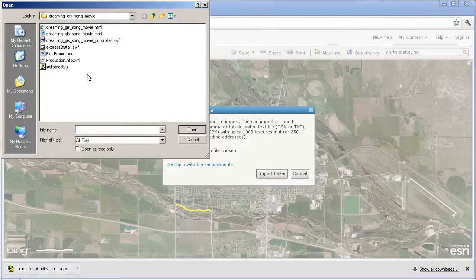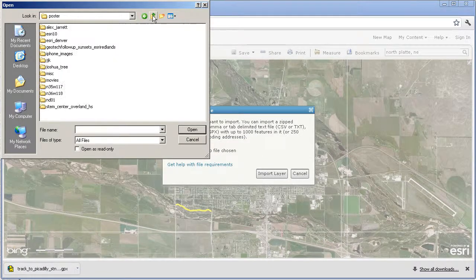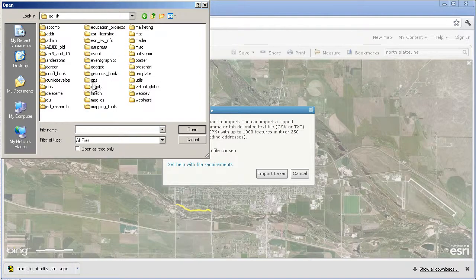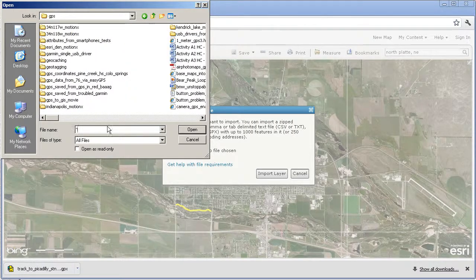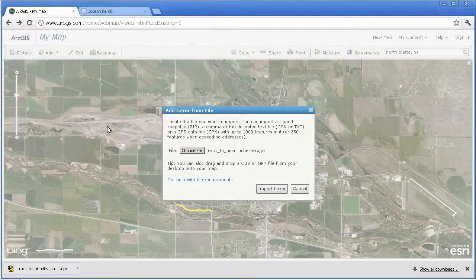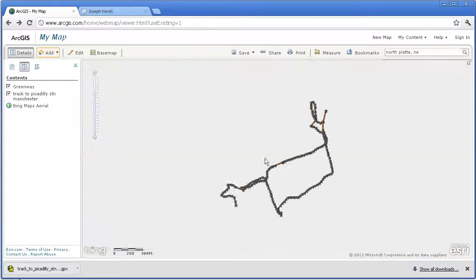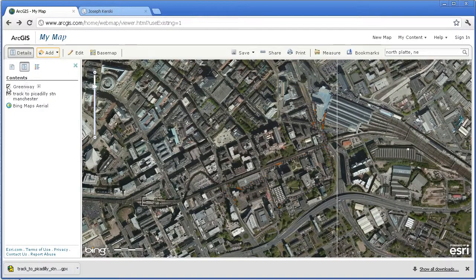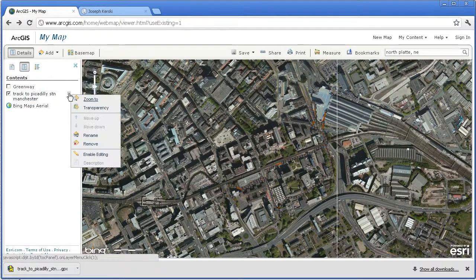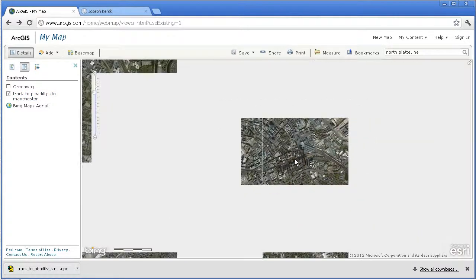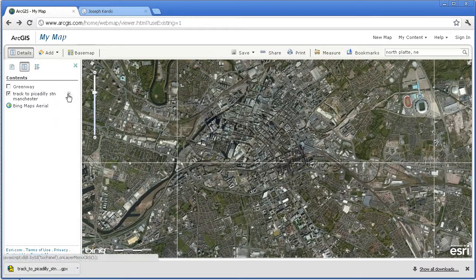Choose file. Navigate to where your file is. In my case, it's in my GPS folder. It's called Track to Piccadilly Station Manchester.gpx. Import layer. Super. All right, so now we're going to turn off our Greenway example and let's turn on the track to Piccadilly Station, and there it is. Look, it even zoomed us right to Manchester, which is great.